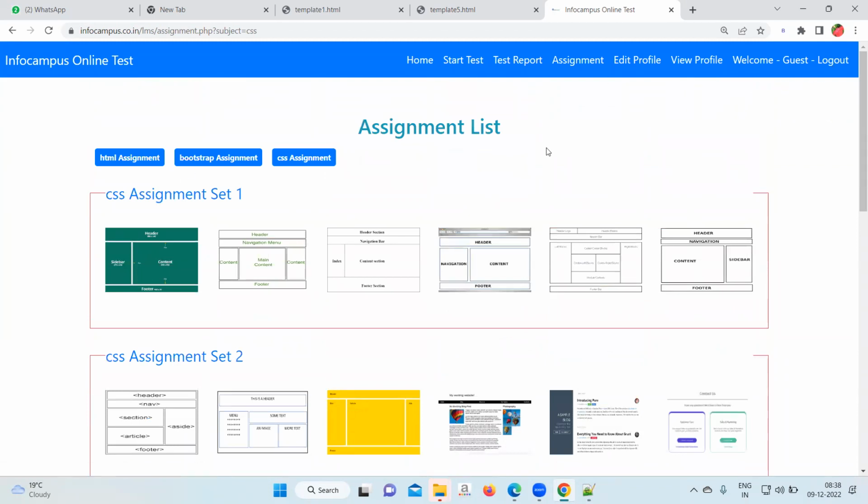The link I sent you. You need to register in case you don't have an account. After that, you need to log in, and after login go to the CSS assignment. Then for this assignment set 1, set 2, spend some time. It will be very helpful.